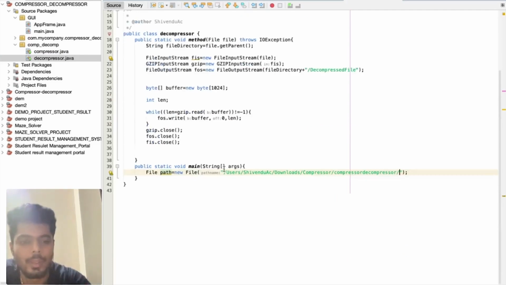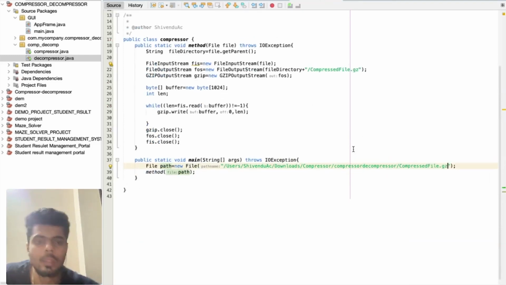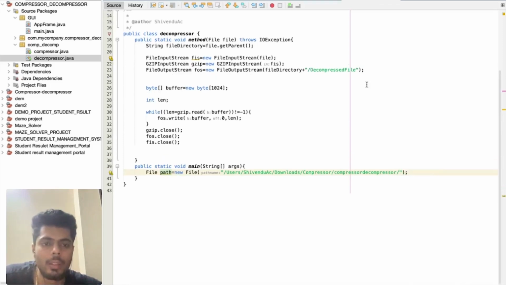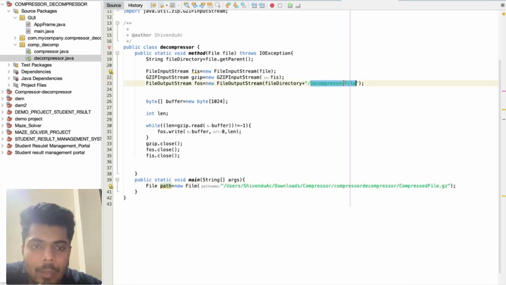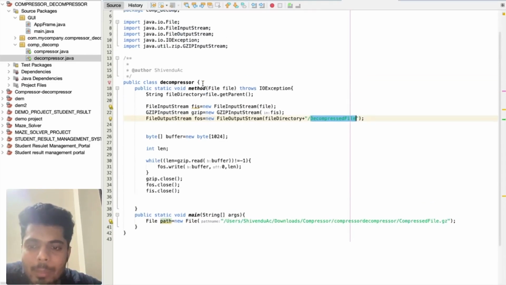One second. I've done it. I guess now it is better. It will pick up this compressed file dot gz as input path and will give me the decompressed file as an output file. So yeah, this is how the decompressor looks like.